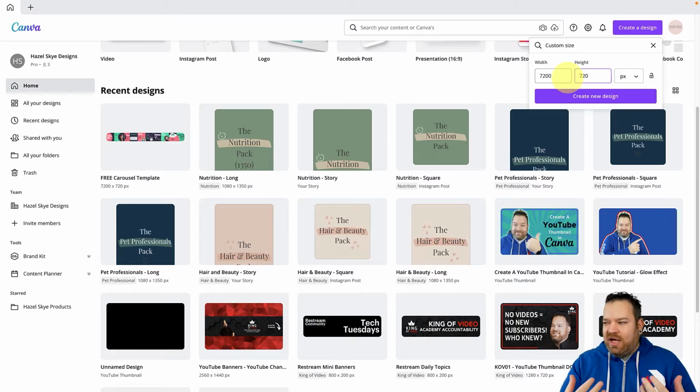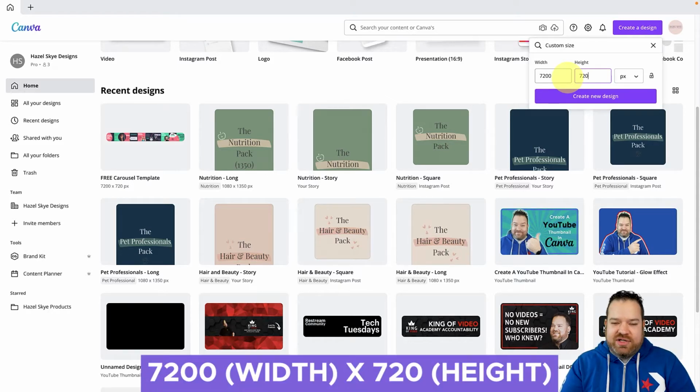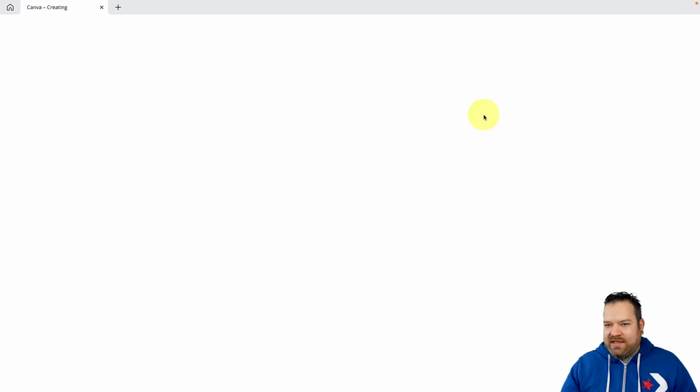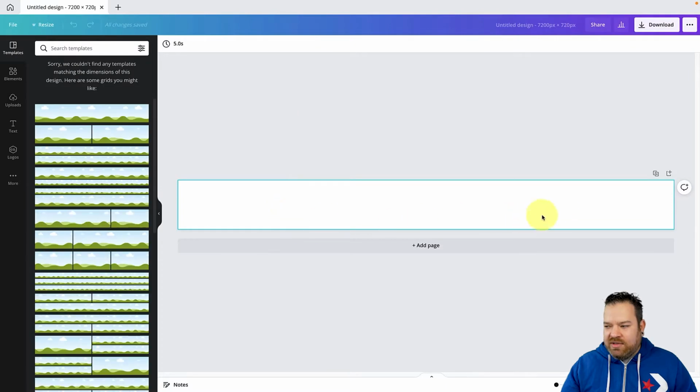So stick with me and, if you're following along and doing this in your own Canva, create a design that is 7,200 by 720, right? And when we get that, you'll see that we have this long canvas now to be able to create these. Then what we're going to do is a couple of things just to make life really easy.